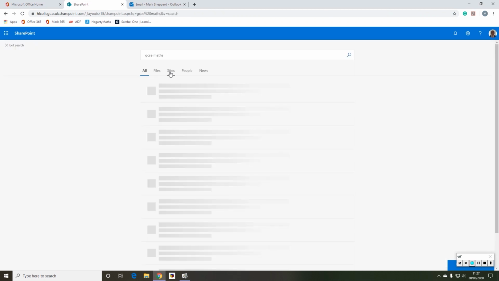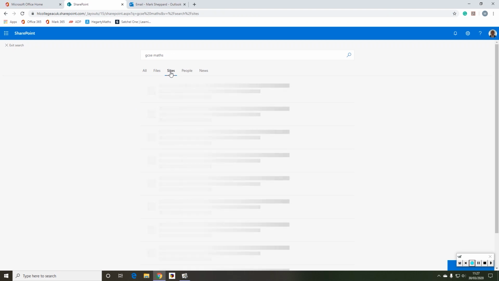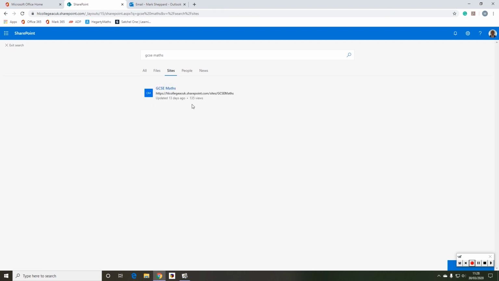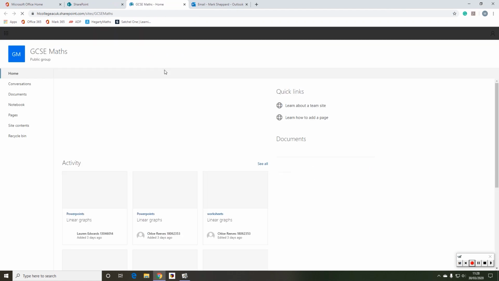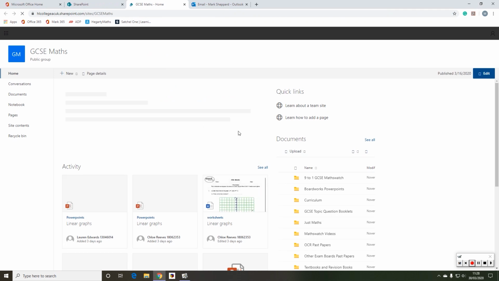and once you set that search in, you can narrow your search down by clicking on sites like so, and the only thing that will appear in sites under GCSE Maths is the one that I prepared. It's the only thing there. And when you click on that, it will open the site. And from there, you can follow it. So once you've done that, you only have to do this once. Some of you have already done this, I'm aware.